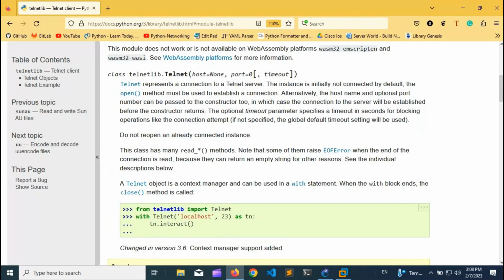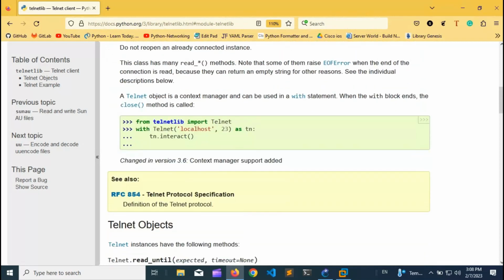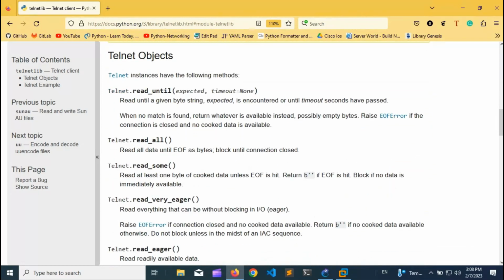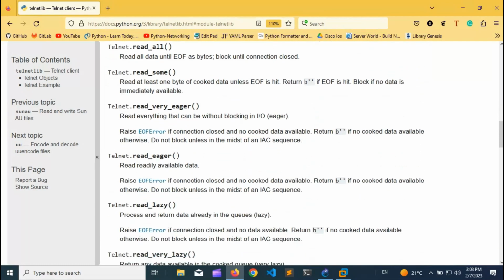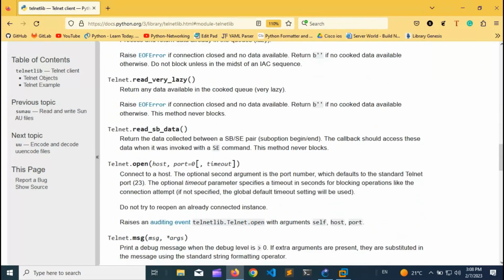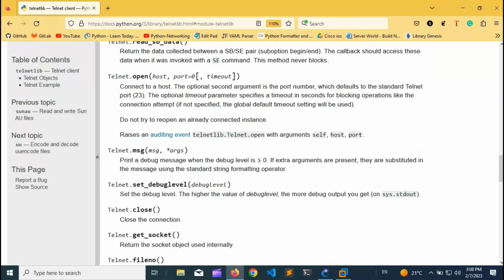The Telnet class makes a connection to a Telnet server, which is a network device in my case. The instance is initially not connected by default. The open method must be used to establish a connection. Alternatively, the hostname and optional port number can be passed directly, which you see in this lab. This class has many methods. If you want to know how these methods work, see the documentation for help.